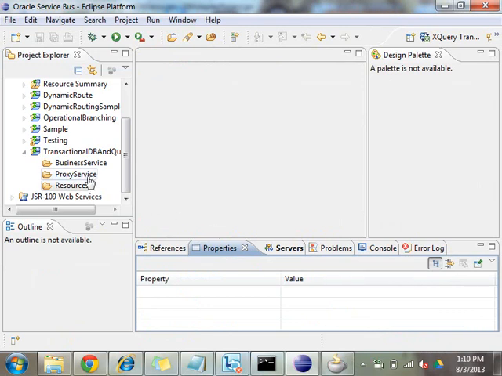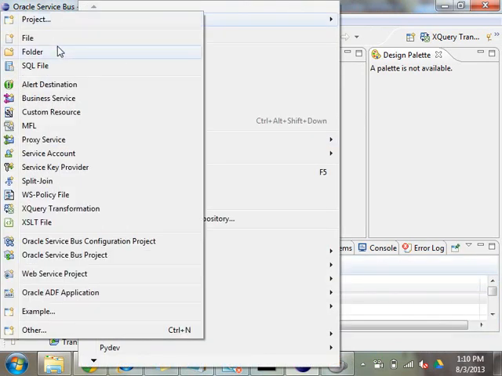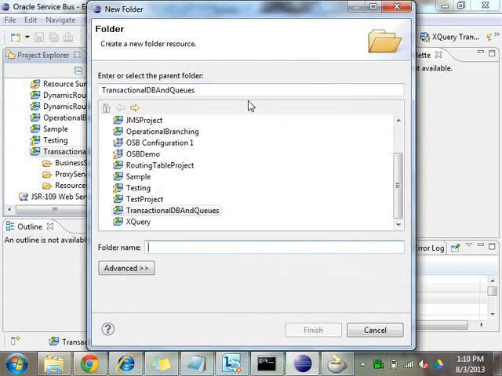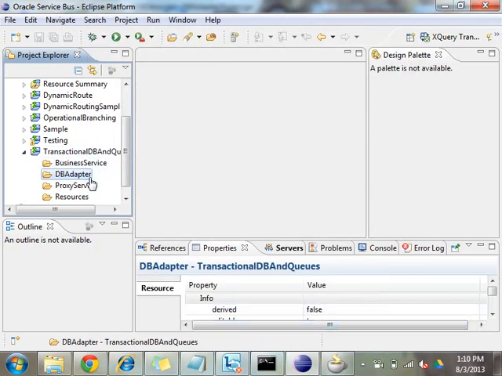No folder, same address, new folder, DB adapter. Okay. I have 3 folders. Okay.